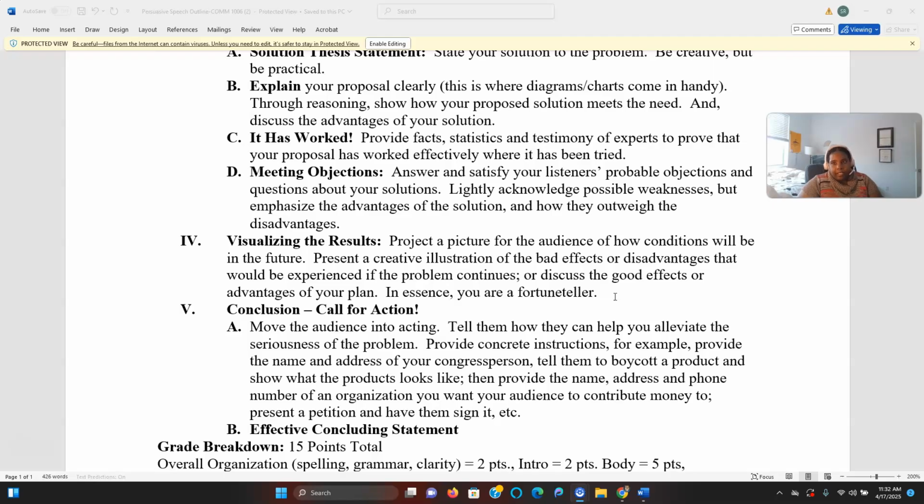When I say positives, what does the world look like, or what does the situation look like if we implement your solution? Or what are the bad things that can happen if we don't implement a solution? Or you can talk about both. So this is a hypothetical example. Picture this type of scenario.